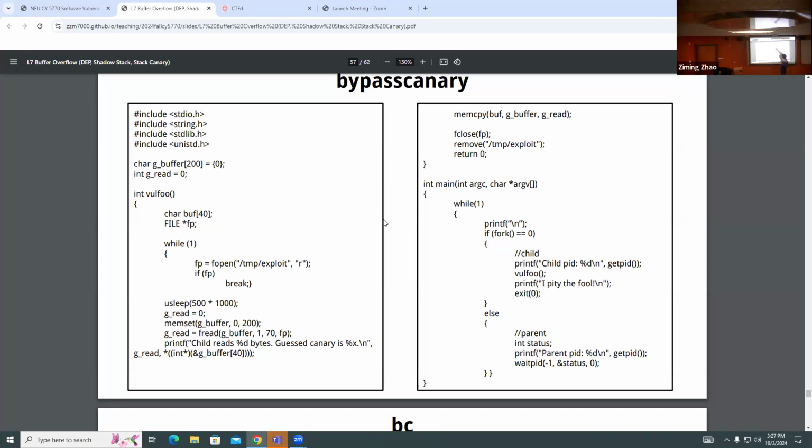So in the main function, there is a big while loop. In the while loop, the first thing is we fork. At the very beginning of the program, we fork. If the PID is 0, it will be the child process. If it's a parent, it will have a different PID. So after we fork, the original parent process will execute this part, and the child process will execute this part.